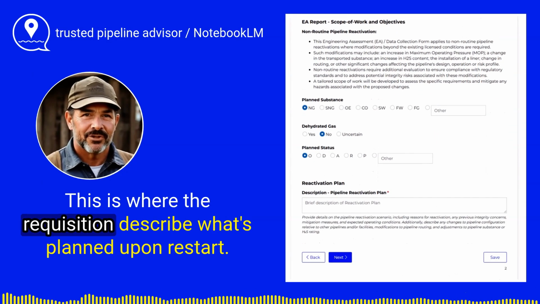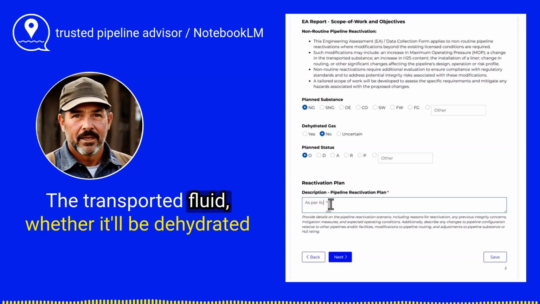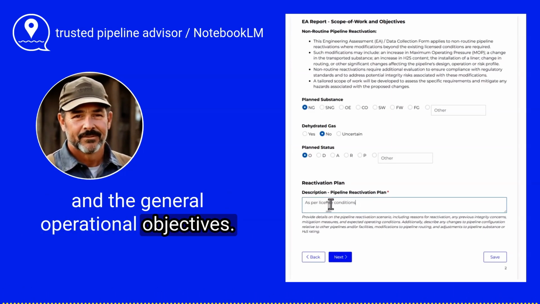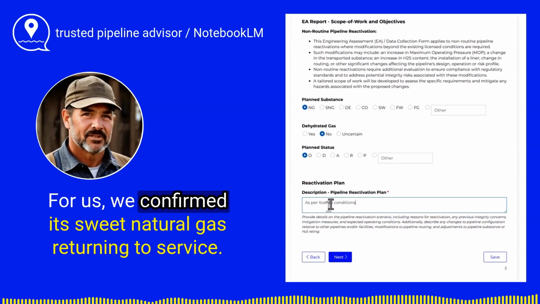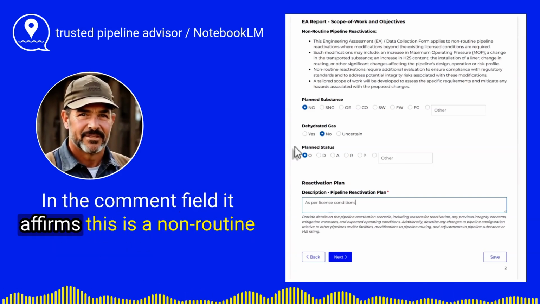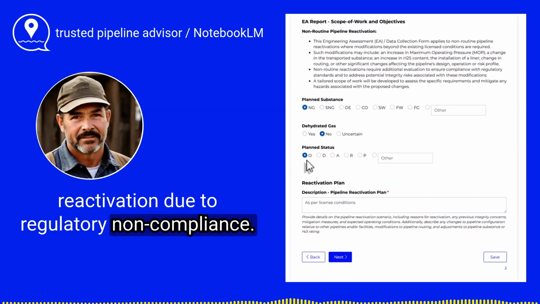This is where the requisitioner describes what's planned upon restart, the transported fluid, whether it'll be dehydrated, and the general operational objectives. For us, we confirmed it's sweet natural gas, returning to service, and the comment field affirms this is a non-routine reactivation due to regulatory noncompliance.